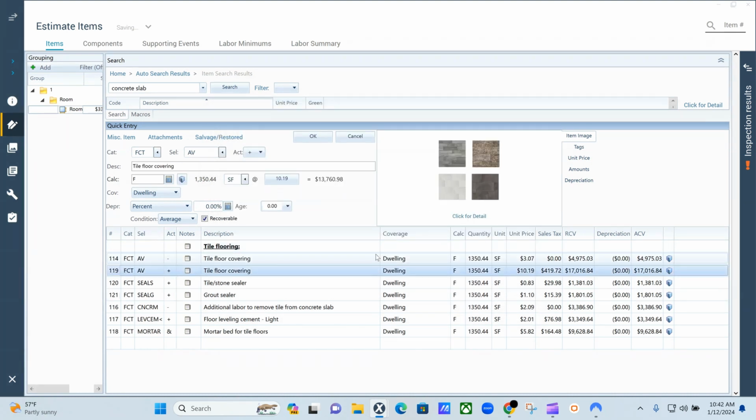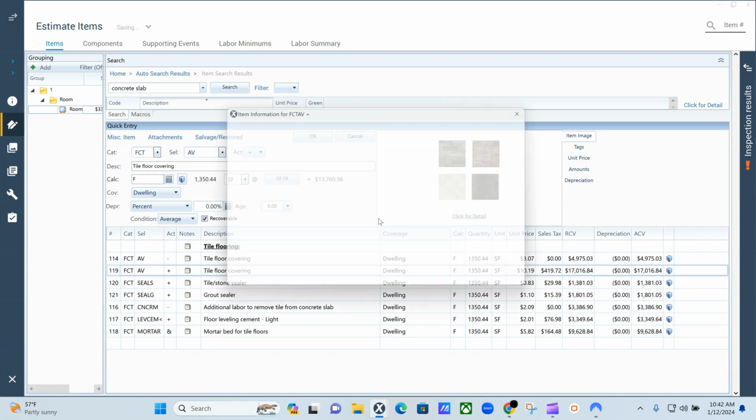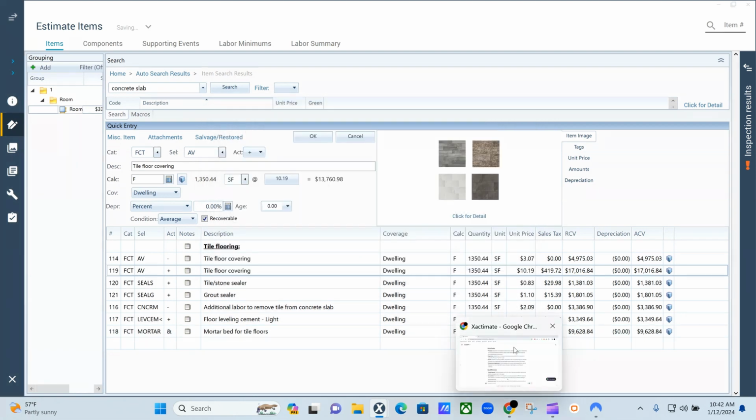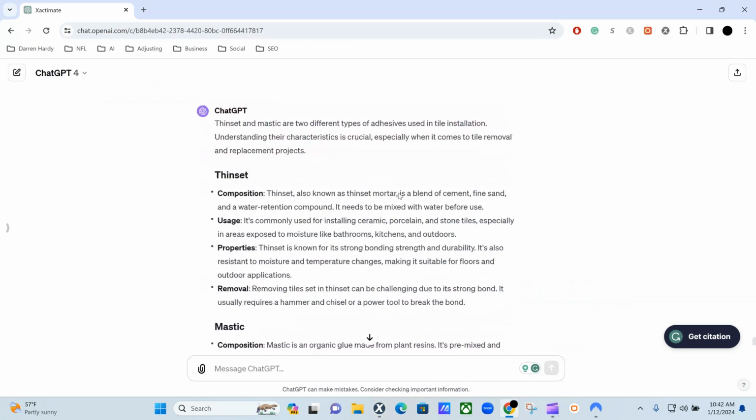Now if we go back here, it says includes tile, grout. We just talked about grout, Thinset or Mastic. So what are these two things? Basically, these are the things that keep the tile down on the concrete, the adhesive. So let's go and take a look.